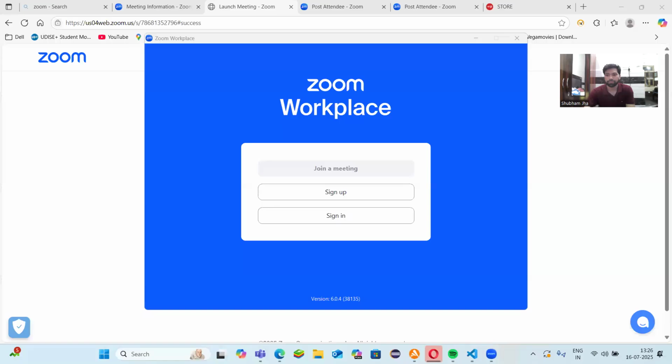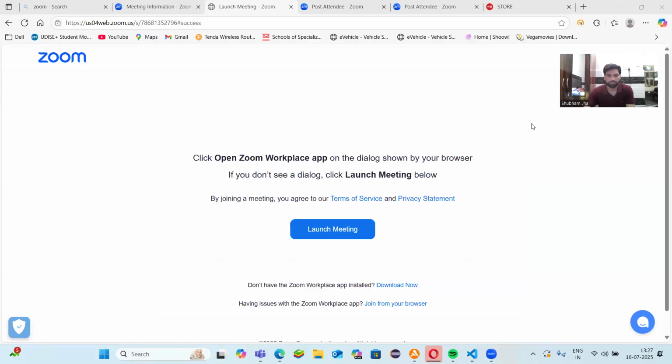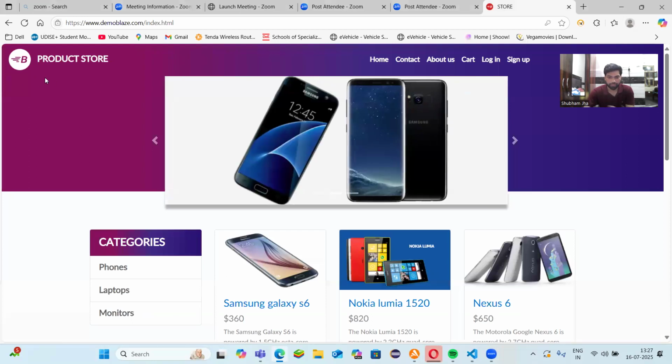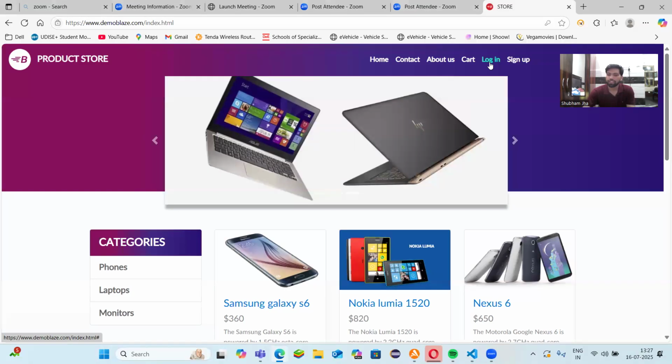Yeah, this is the complete screen. Let me know if you are able to see my screen. This is the website we are going to use. First step will be to open a browser, then navigate to this particular URL. This URL will open this website page, and from here we have multiple options: home, contact, about us, cart, login, sign up. The second step will be to click on this login button.